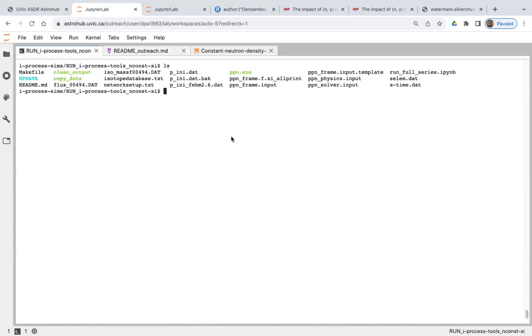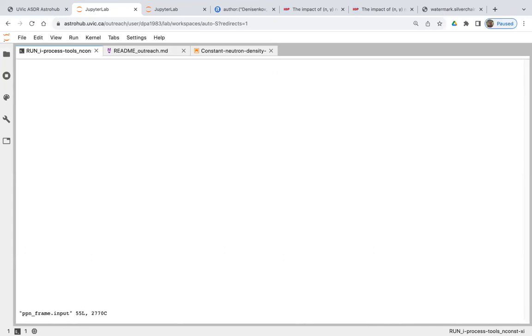So if I go to the run directory, I find this file ppn_frame.input here. I open it. Also, you can use here the text editor Vim or VI. You can use Nano, try some other text editors, but I will assume that you're familiar with the Vim text editor, so VI. So I open this file.